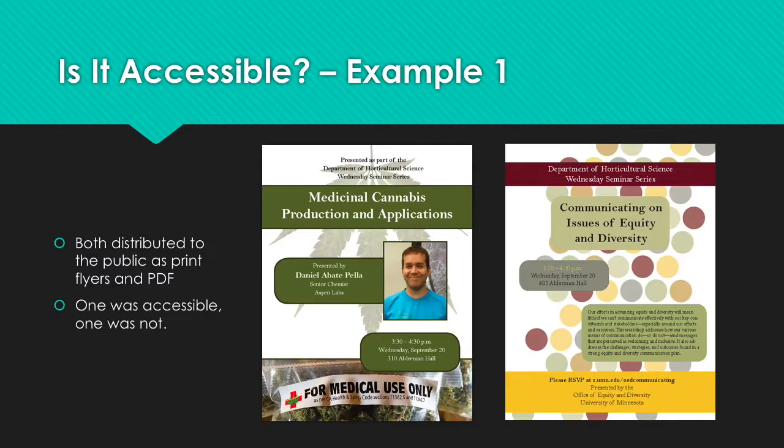So, show of hands, who thinks the one on the left is accessible, the medicinal cannabis one? Got a few. Okay. How about the right one? Who votes for the right one as the accessible one? A few people as well. Not quite as many. The ones who raised their hands for medicinal cannabis were correct. I changed the dates just so you couldn't tell which time in the seminar series that one happened, because that was partway through the year when I learned how to make PDFs accessible.